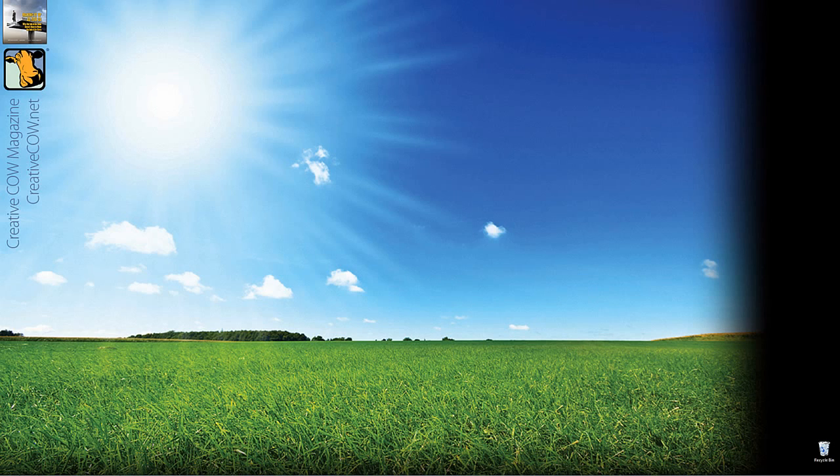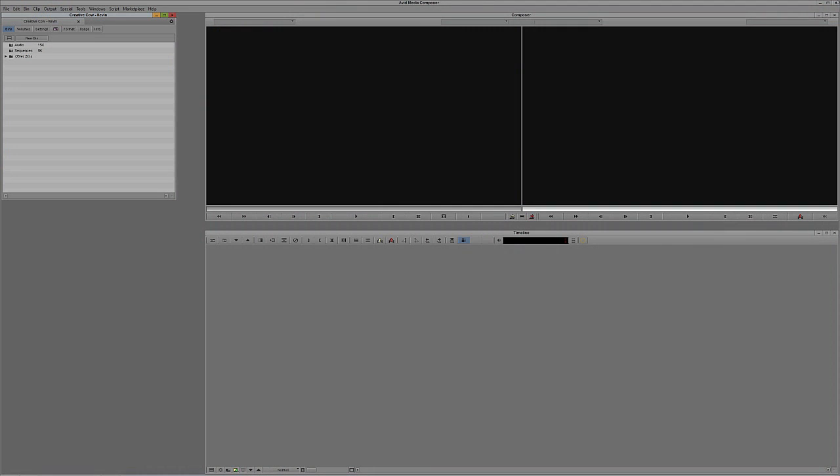Okay, short introduction here. Let's just get into Media Composer and let's get started. Okay, so let's Alt and Tab into Avid's Media Composer. Obviously Command and Tab for all my Mac friends out there.